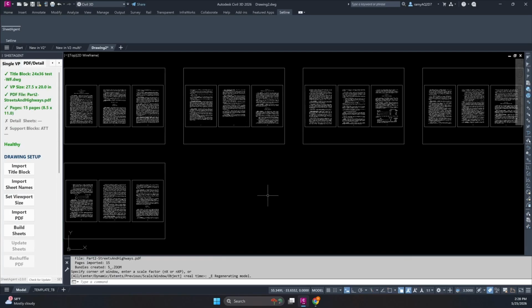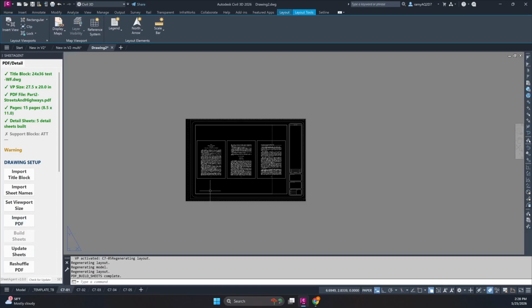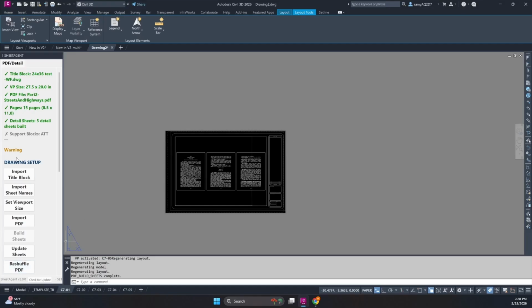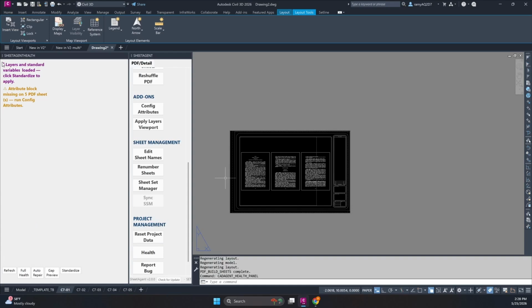Pressing OK, we'll just import them, building them. Oh, wait, I have a title block. So yeah, it's just built it. The warning is, we can all guess, there is no name. Yeah, and then I have a letter. This drawing has been created before, so there's a standardized one here.